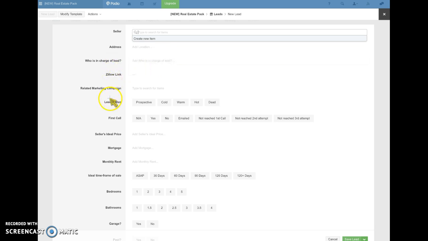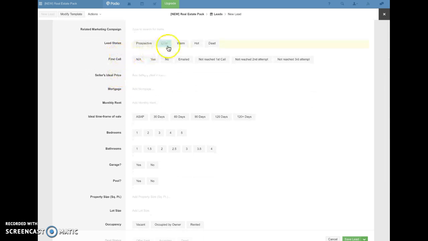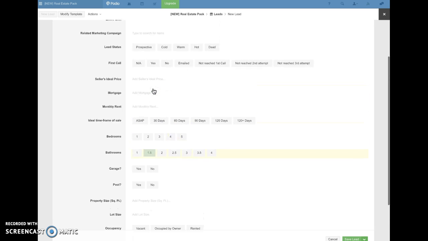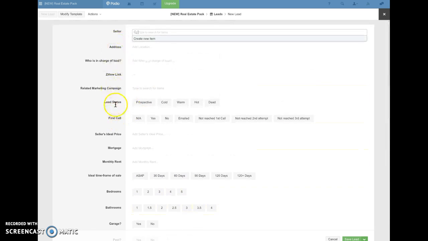You can actually customize these to the way you want them. Who is in charge of the lead, Zillow link, lead status, whether it's cold, warm, hot, or a dead lead. If you want to input each lead, you can customize this however you like. This is free to use, as well as Google Sheets.